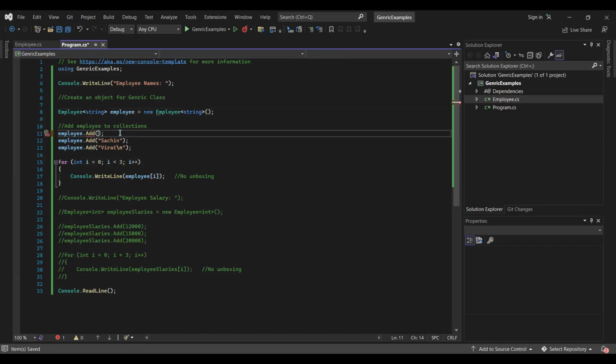Let us test. Let me try to pass some non-string value to this. You can see it's throwing an exception saying it cannot convert to string. What is the meaning of this? We have a generic class, and we defined that generic class as a string. That means we can only pass string values to this Add method. Later we'll define some other type and try passing an integer to it. Let me execute and see what happens.